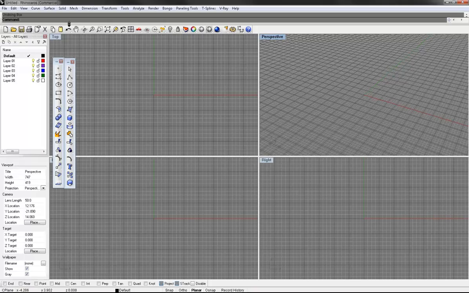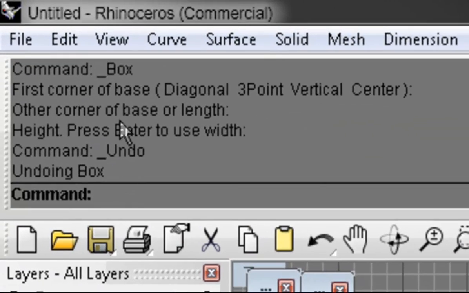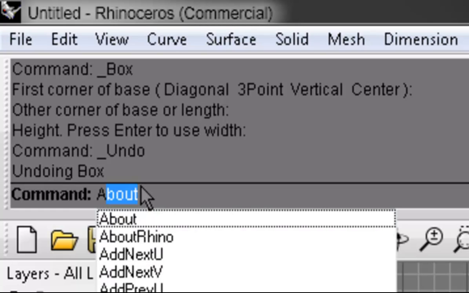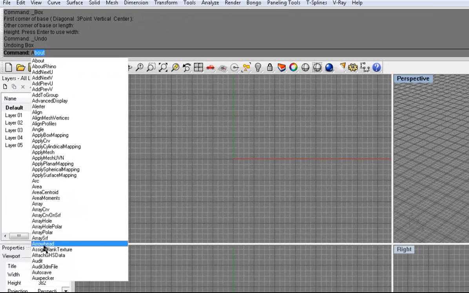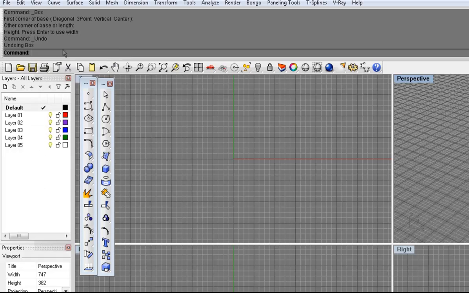Up top, you'll notice there's a command line. This shows you everything that you've done so far and also allows you to explore what sort of possible operations are available. So if I just hit the letter A, a drop-down list will come out and show me every command that starts with A. This is how I learned Rhino. I just explored the command line and found the things that I wanted.